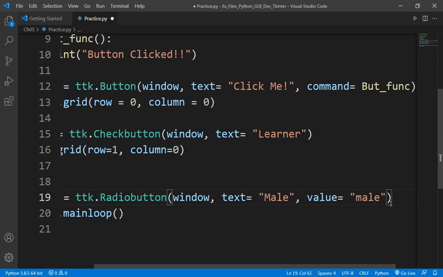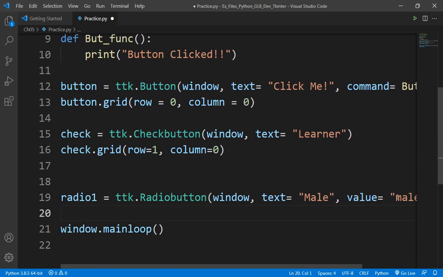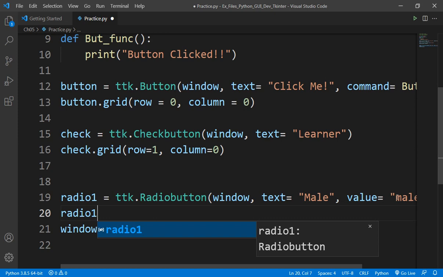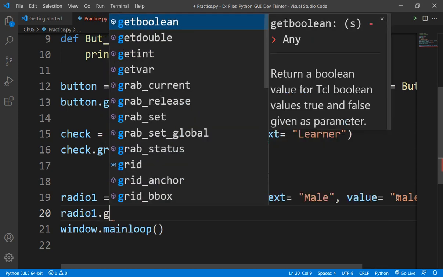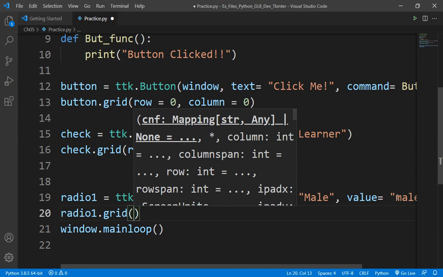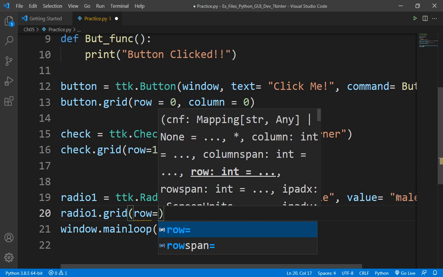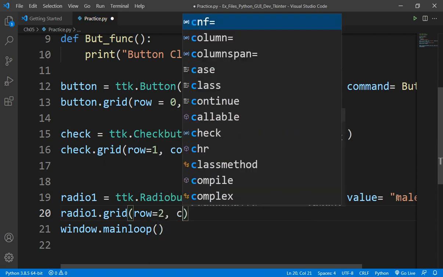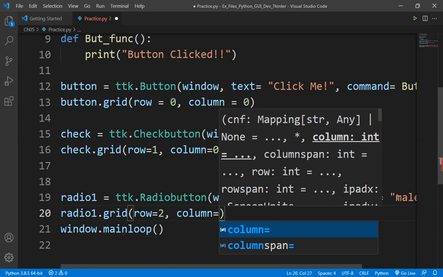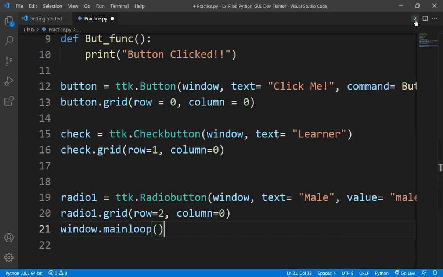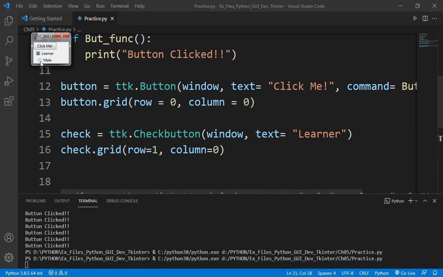Okay. Now we will give it a position. Okay. So radio 1 dot grid. Okay, so now let row to be 2 and column to be 0. Okay, now let's run our program. See, here's a radio button named male.